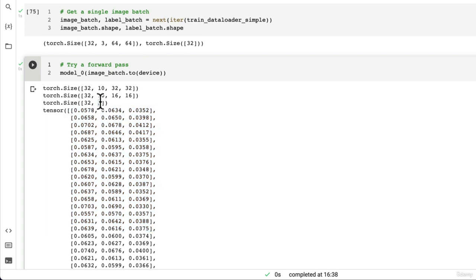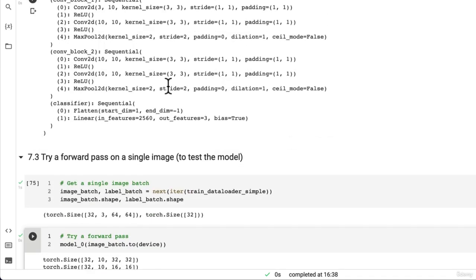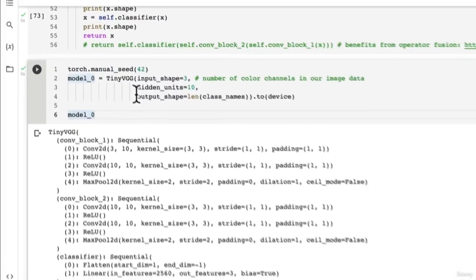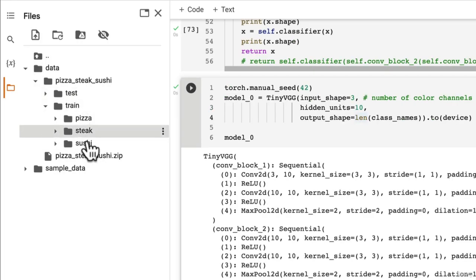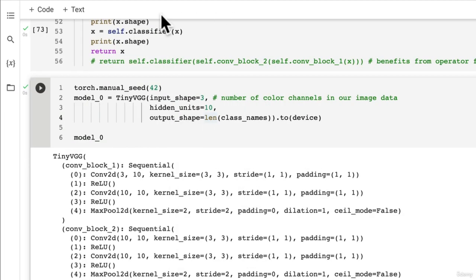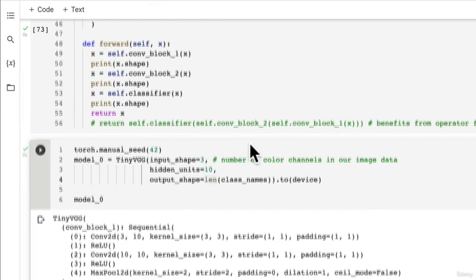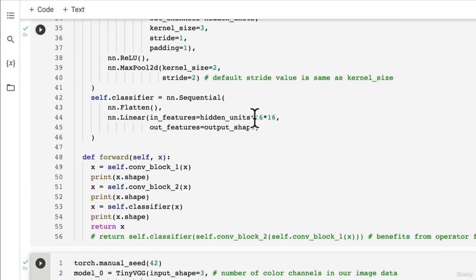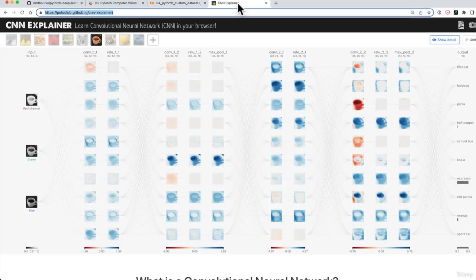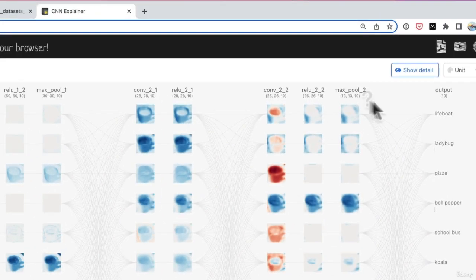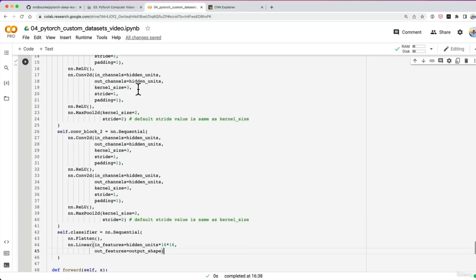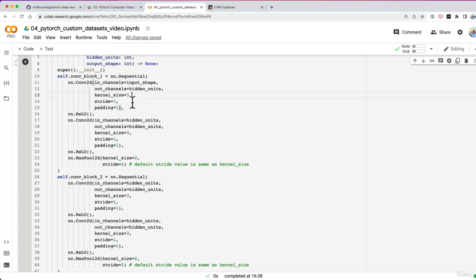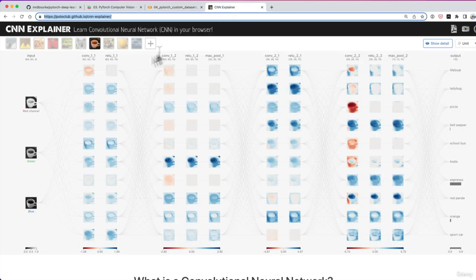So you see how the output shape here, 3, corresponds to the output shape we set up here. Output shape equals length class names, which is exactly the number of classes that we're dealing with. But I think our number is a little bit different to what's in the CNN explainer. 16, 16. How did they end up with 13, 13? You know what? I think we got one of these numbers wrong.